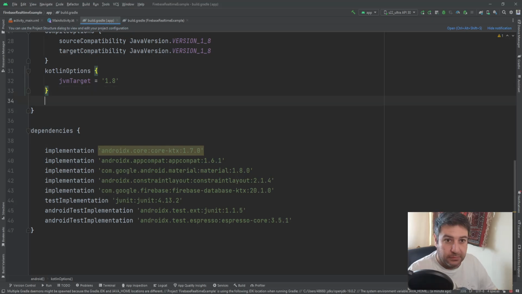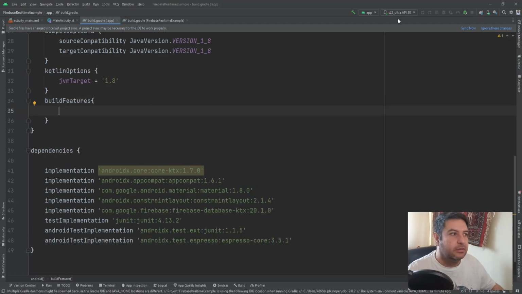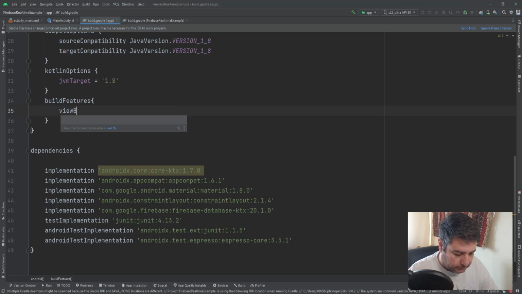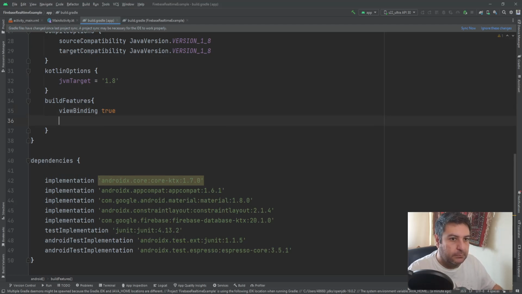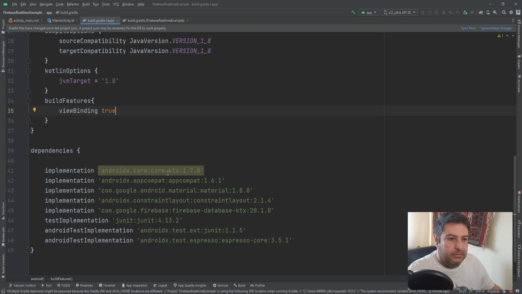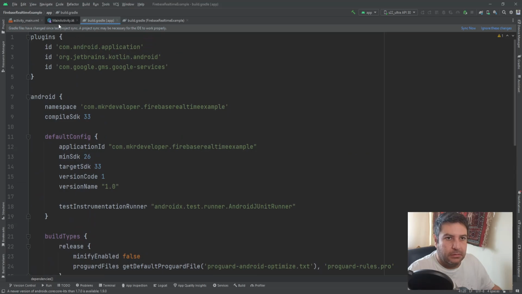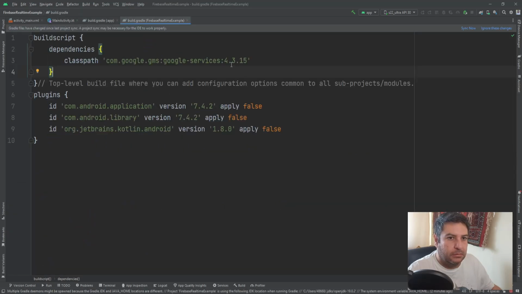Let me add the view binding here as well. If you don't know how to use view binding, you can click on this link and watch a video about it. And let's update this. Okay. And we'll sync it.